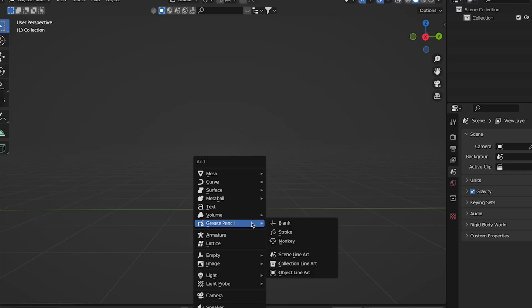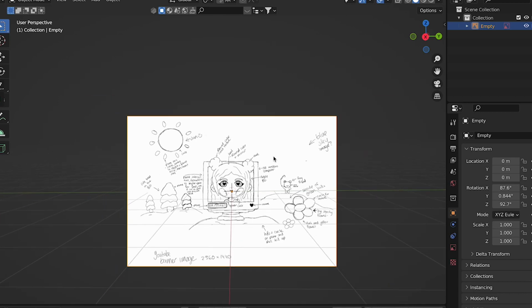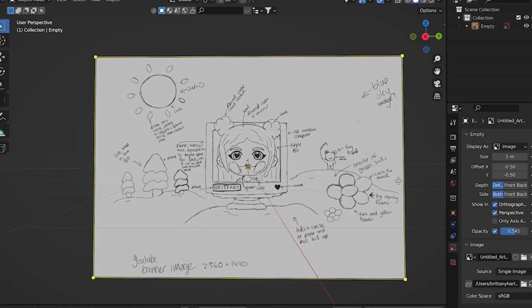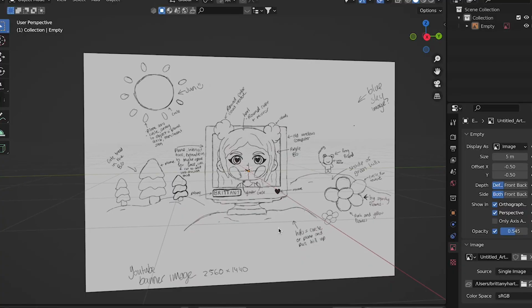So I'm just going to go Shift A, and I'm just going to add in an image because we are going to have a reference. This is the one we are after. So here she is looking really cute. So this is what we have at the moment. So I think I'm going to go in and start with the computer.